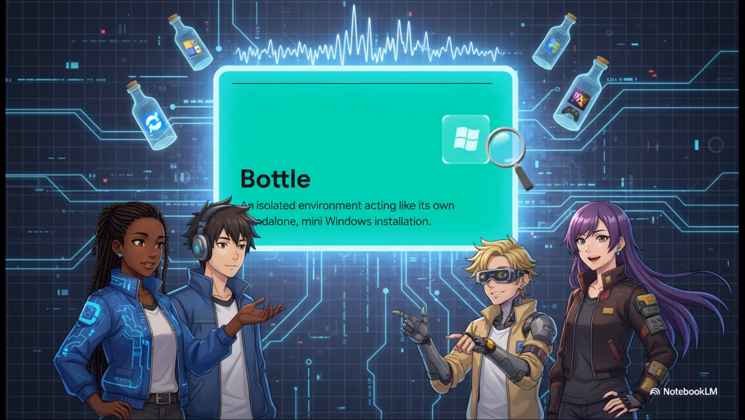Now, to manage all these translations safely, CrossOver uses something super clever. They call it a bottle. A bottle is basically an isolated Windows environment within CrossOver that acts like its own standalone mini Windows installation. And this is really CrossOver's hero feature. Imagine if you had a super messy desk, but you could put each individual project into its own soundproof, sealed container. That's exactly what bottles do. They safely sandbox your different setups to prevent applications from ever conflicting with one another.